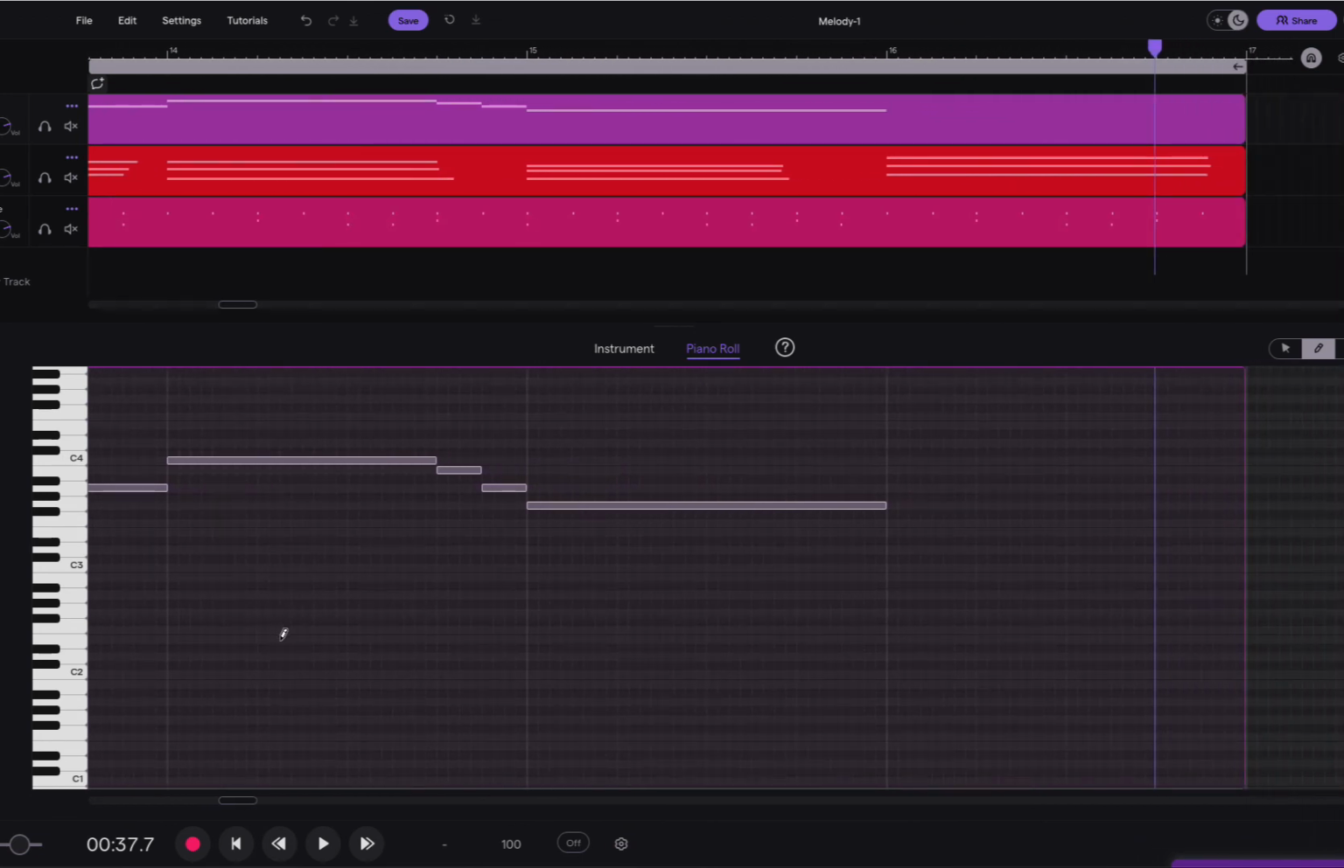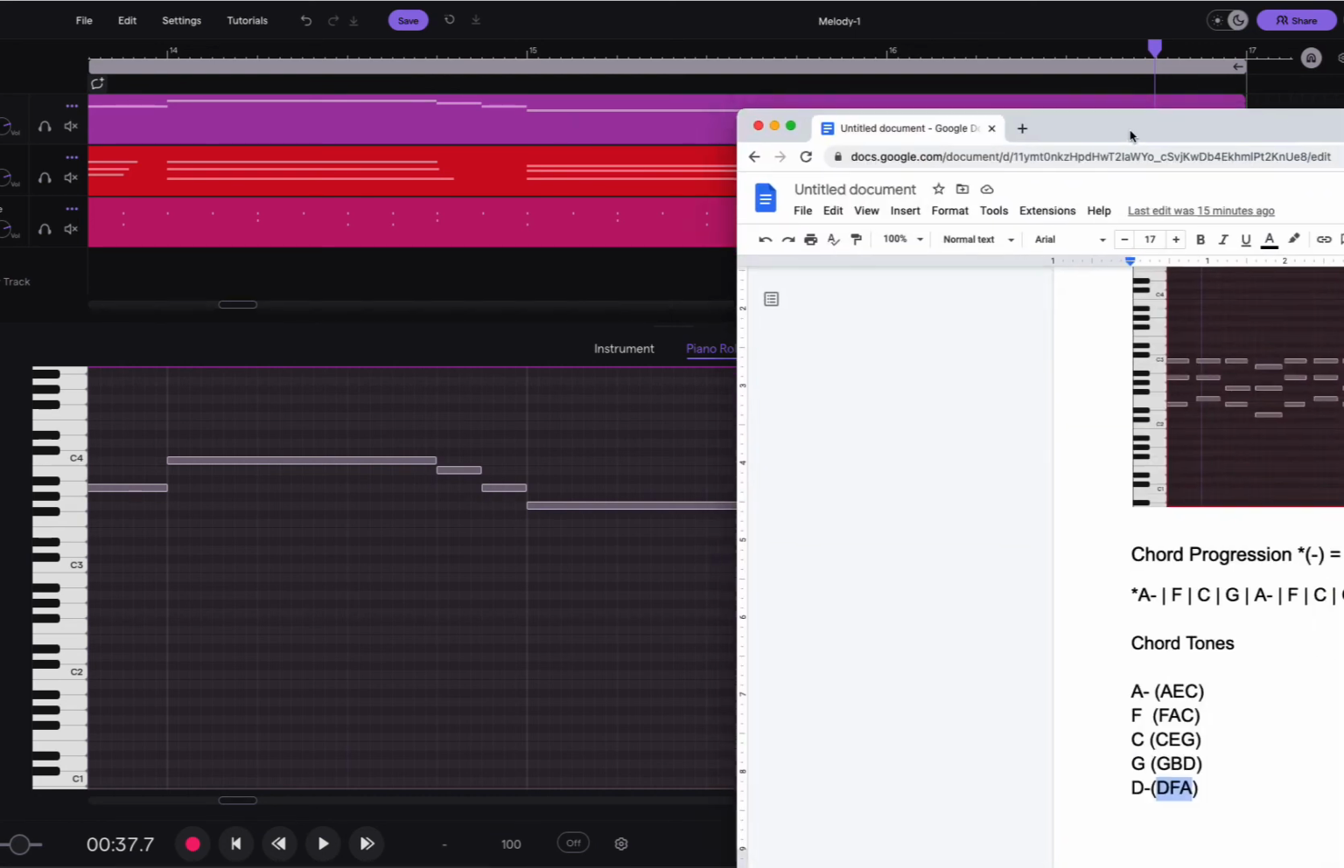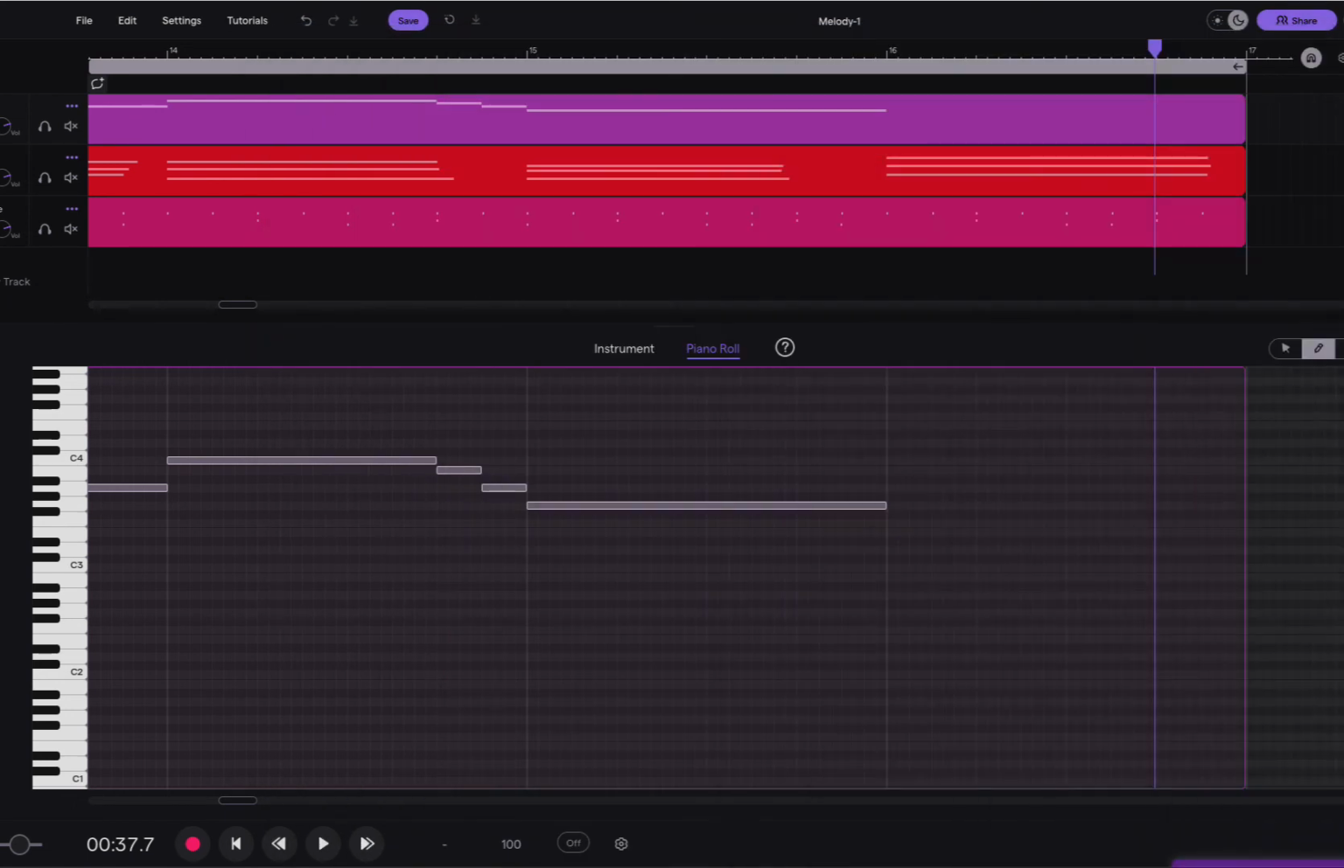Now, all we have to do is figure out how we want to lead back to the top, which is the beginning of our melody again. So we're almost done. Our last chord is a G. So we have G, B, and D to choose from. Let's listen again.